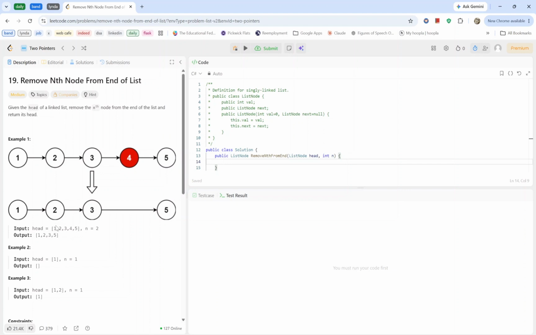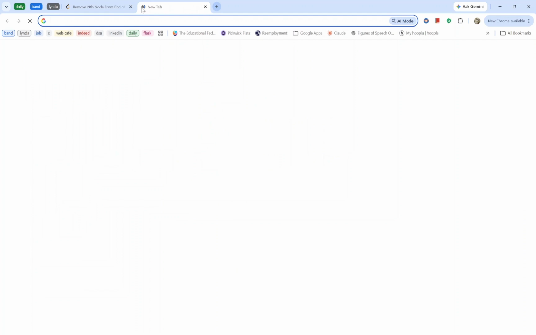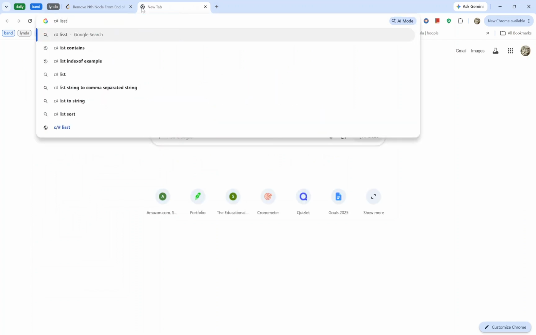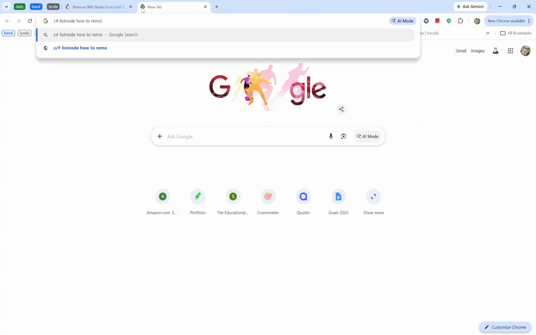Now I'm still trying to learn C sharp, so I don't know all the different array methods within C sharp, and I still don't know how to actually remove anything from a linked list. So let's do a quick Google search right here. C sharp list node, how to remove node.